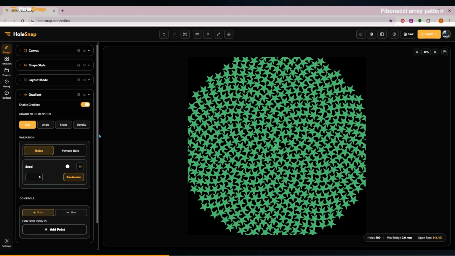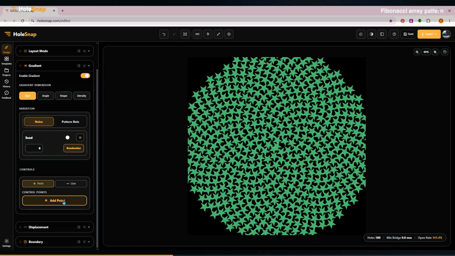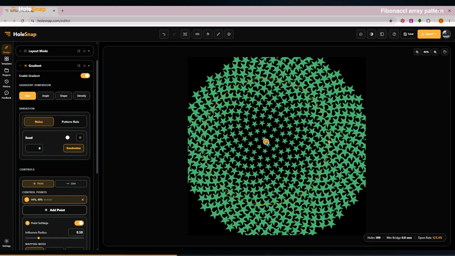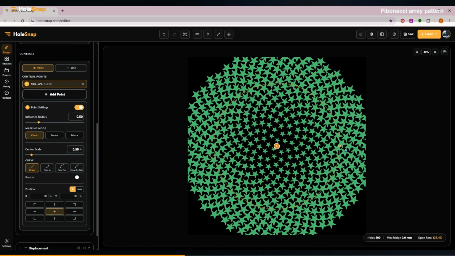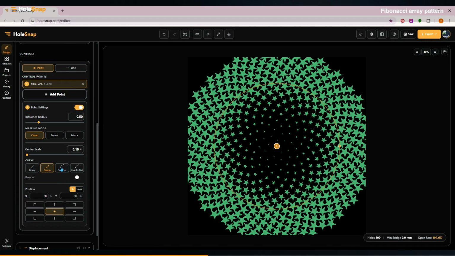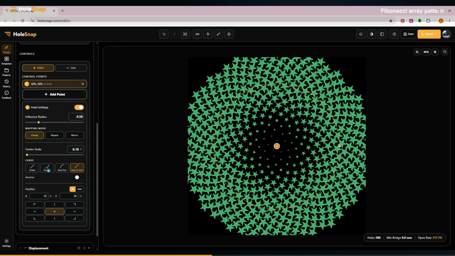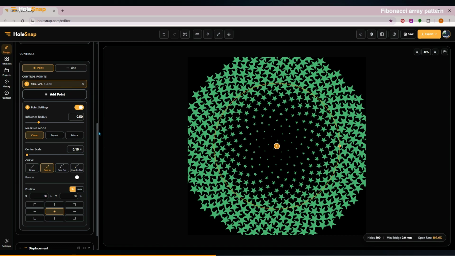In the fourth step, let's go to Gradient. First, turn on the Gradient button and keep the options above unchanged. Then, click Add Point, move your mouse to any position on the canvas, and left-click to place a gradient point. Next, scroll down to the bottom of the left side menu and click the center alignment icon to position the gradient point at the center of the canvas.